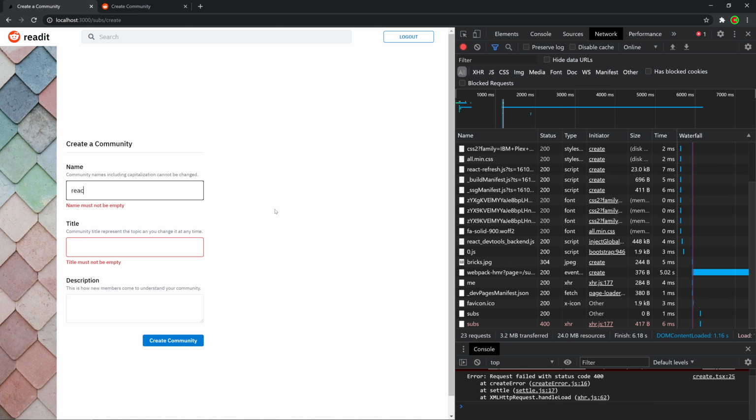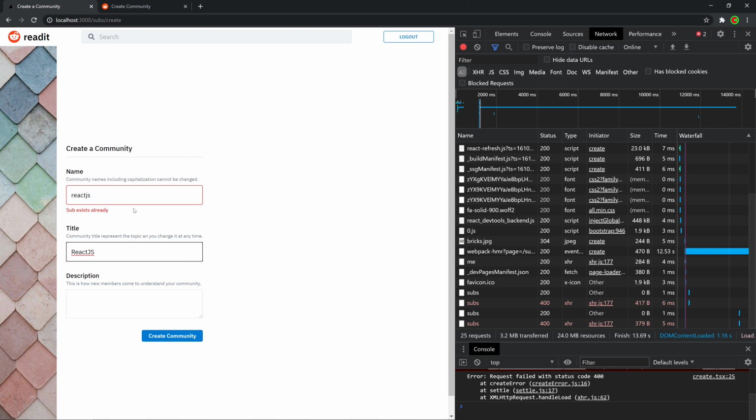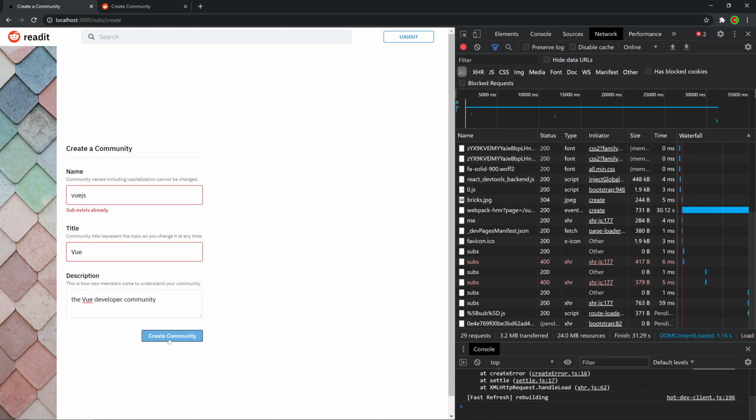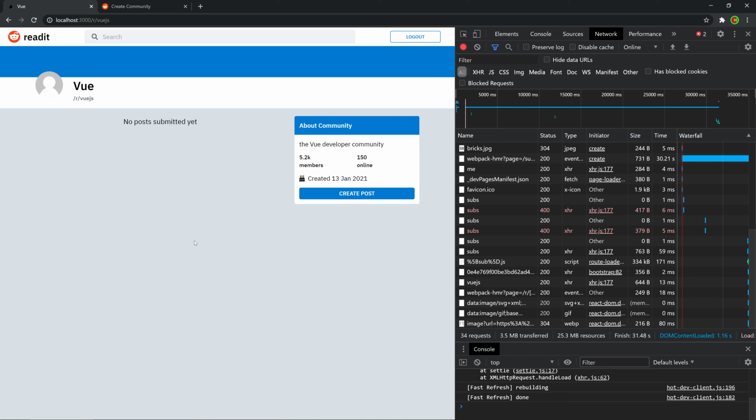Let's try to create one that exists, which is React.js, and give it a title of React.js. Run that. Cool, we get sub already exists, but obviously the title can be anything. So let's create the Vue.js. So here, say Vue.js, and we're gonna call this just Vue, and the description will be the Vue developer community. Create it. And there we go. We indeed get redirected to /r/Vue.js, and now this sub is created.